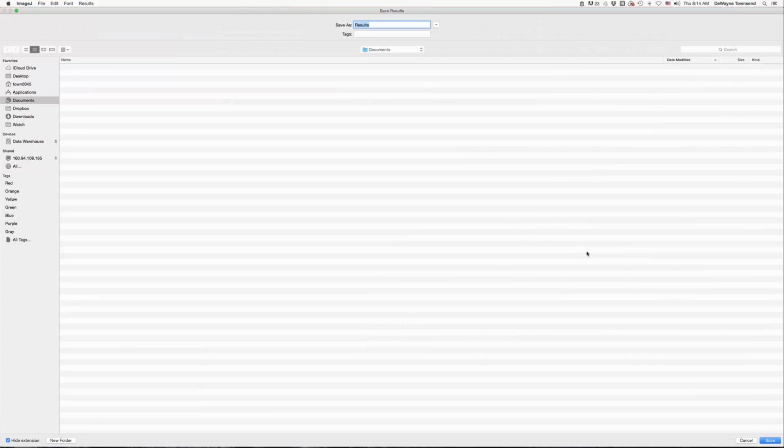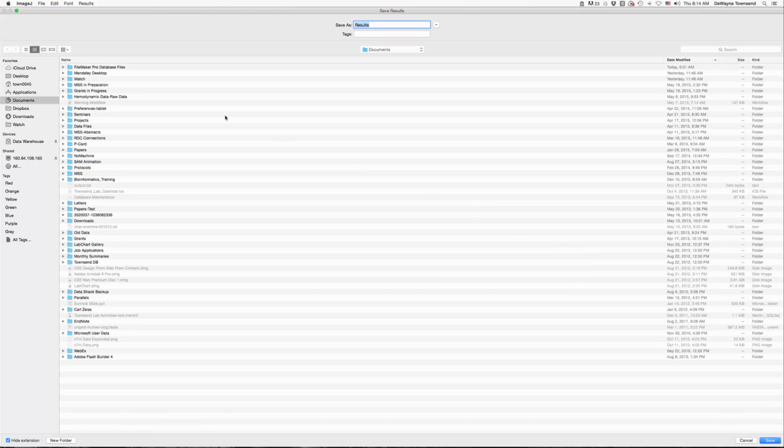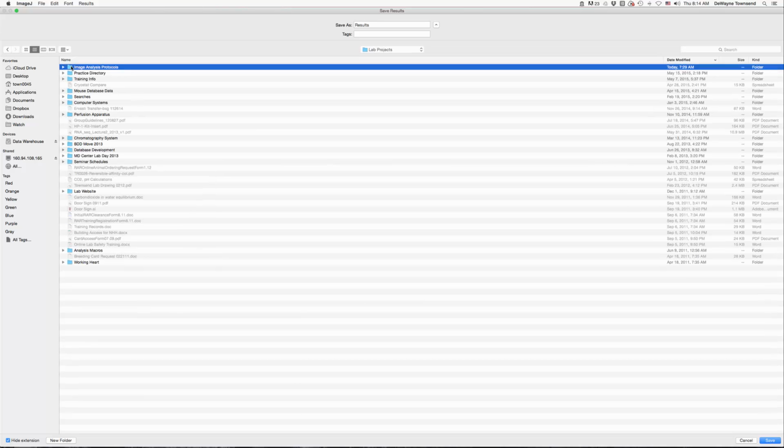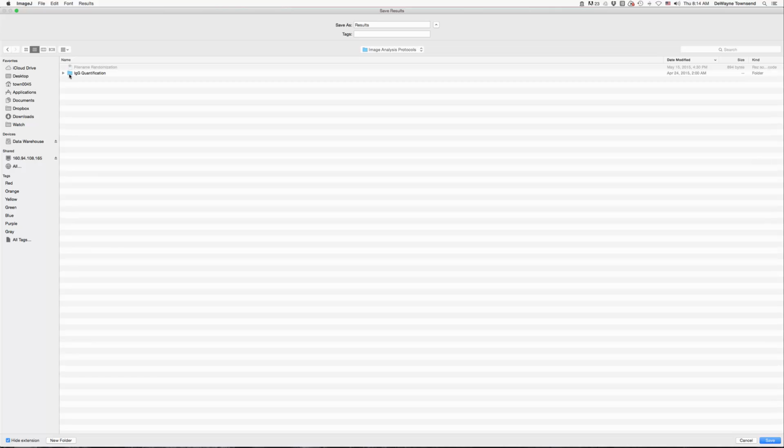Alright, so we're going to take this and we're going to save it, so Command S, which will save this somewhere, wherever we wish. So this is sort of in a little area here where we're doing some IgG quantification. So I'm just going to save it up here. We're going to save, and it'll save it as results.